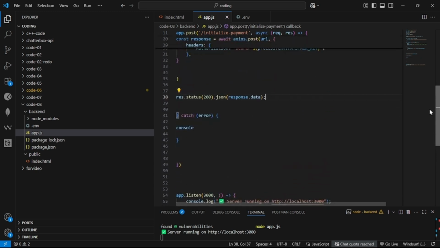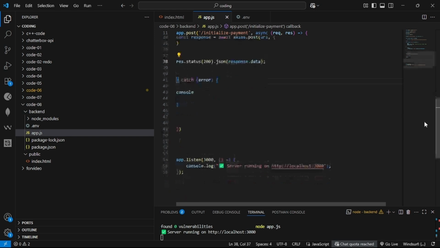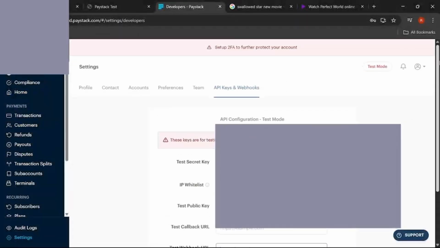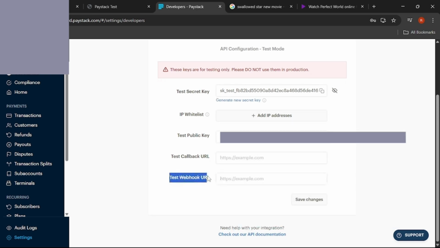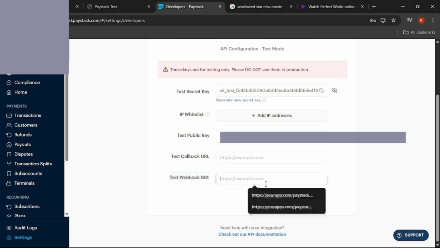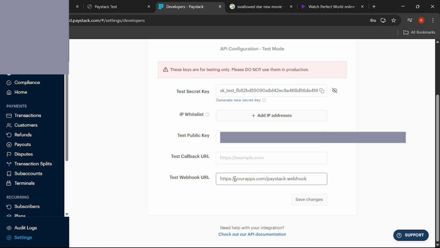Now okay, this is the next part. Now we need to make a webhook. Right down here in the bottom right, we got something called test webhook URL. You have to write a URL like this. This part is the domain name of your website, and after that you have this part in the end. It has to be the domain name of your website. Then you just press save here and voila.